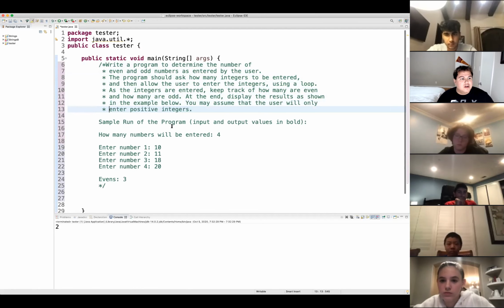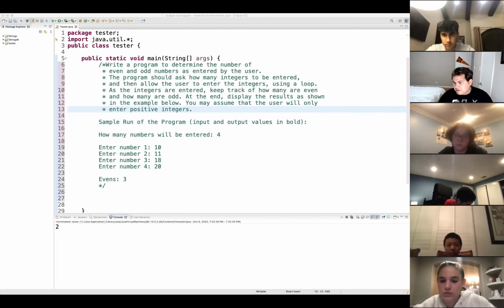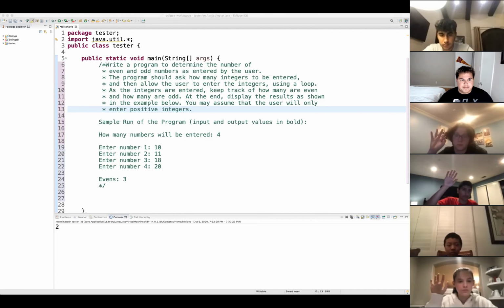Write a program to determine the number of even and odd numbers as entered by the user. The program should ask how many integers to be entered and allow the user to enter the integers using a loop. As the integers are entered, keep track of how many are even and how many are not. At the end, display the results. So it looks like you should have printed the odds. I don't know why that didn't print out, but you should have. How many of you printed out the odds anyway? Understood it was probably a typo. Okay, good.